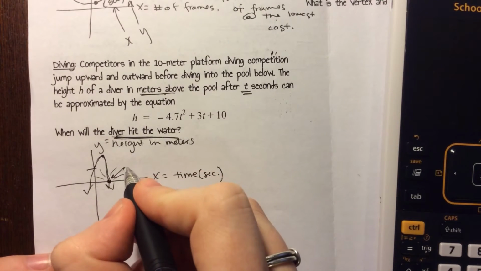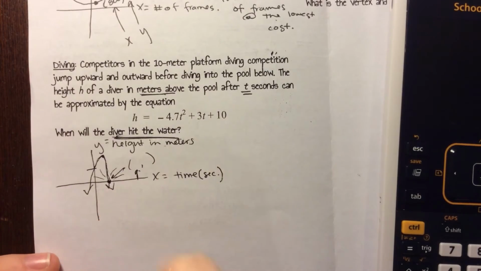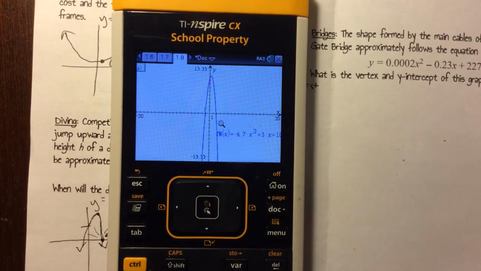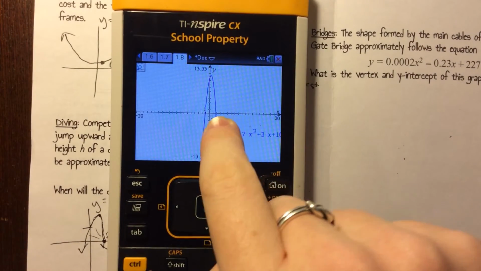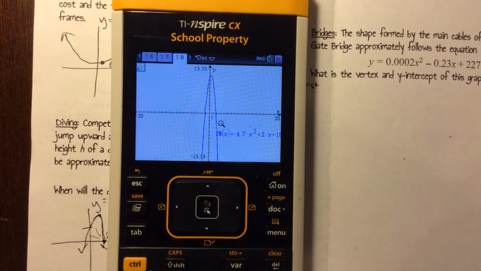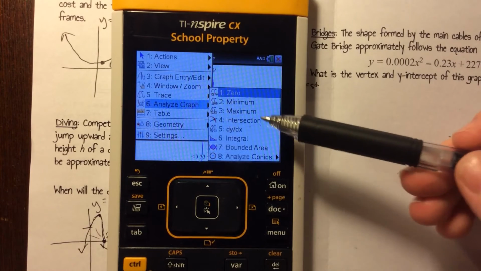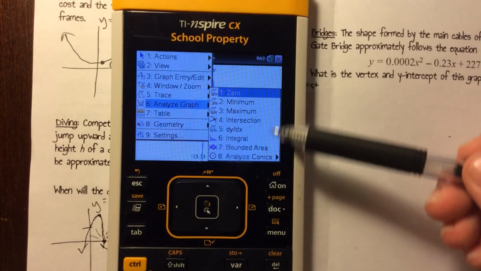So we would be looking for what is the x value of this point right here. Okay, so when I'm looking on my graph, I'm trying to figure out what that point is right there. If you notice right there, it's not at an exact point. So if we go to menu, if we go to analyze graph, what selection might be a good one to look at?